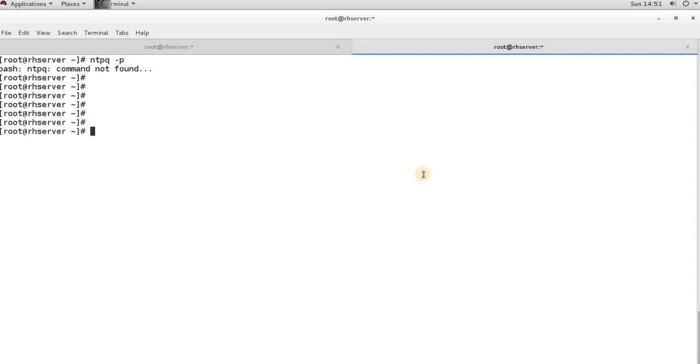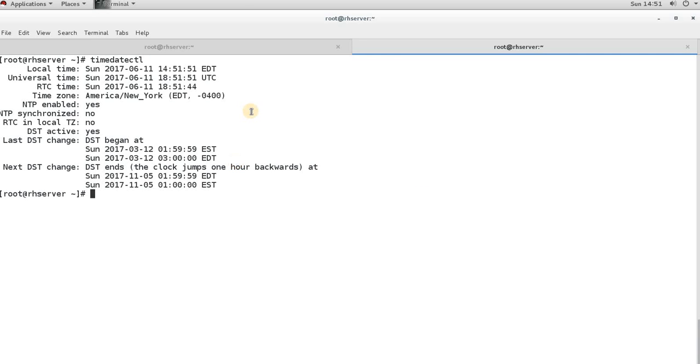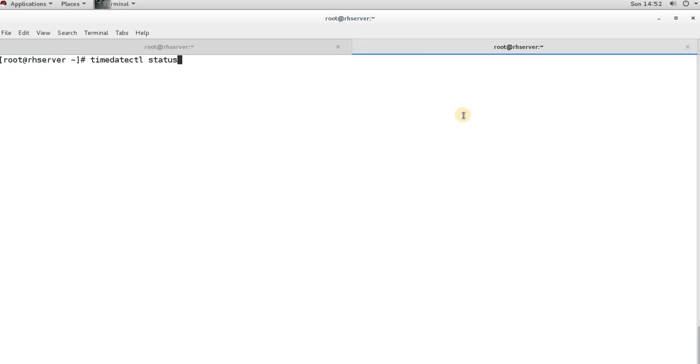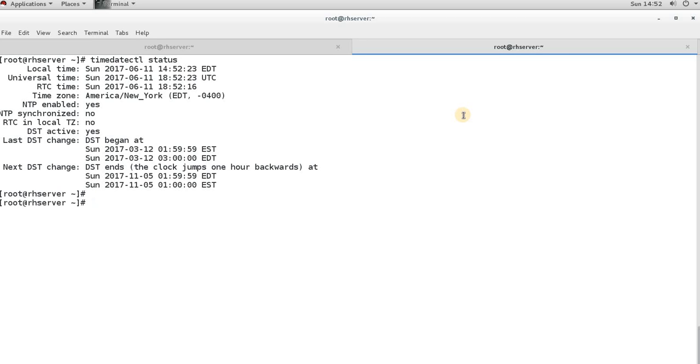So instead of those commands, there is a new command introduced, which is called timedatectl. If you run this command and simply enter it, you would be able to see the information about your time details. Currently you can see the time zone is set to EDT, and it is saying that NTP is enabled and syncing with the NTP server, and other information like whether DST is enabled or not. Okay, so that is one way you can check. And also if you run timedatectl status, you would be able to see the same information.